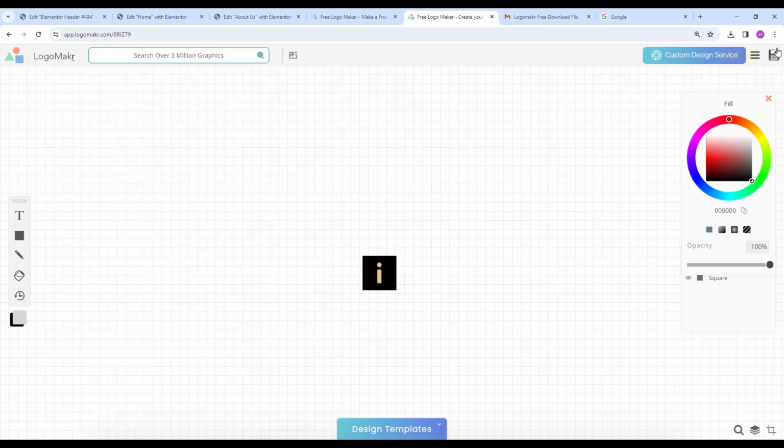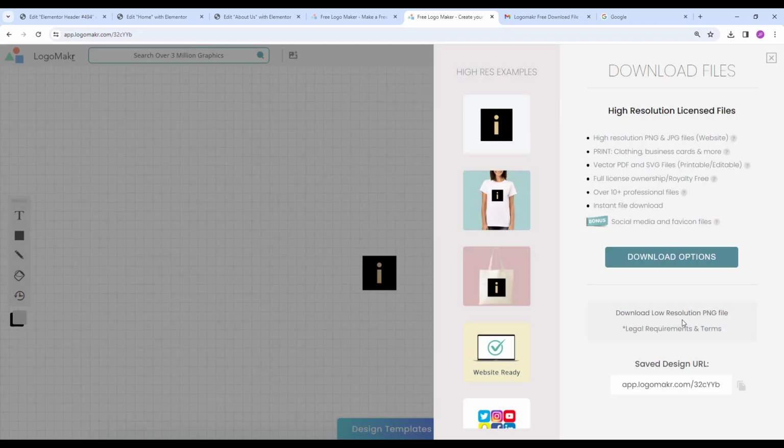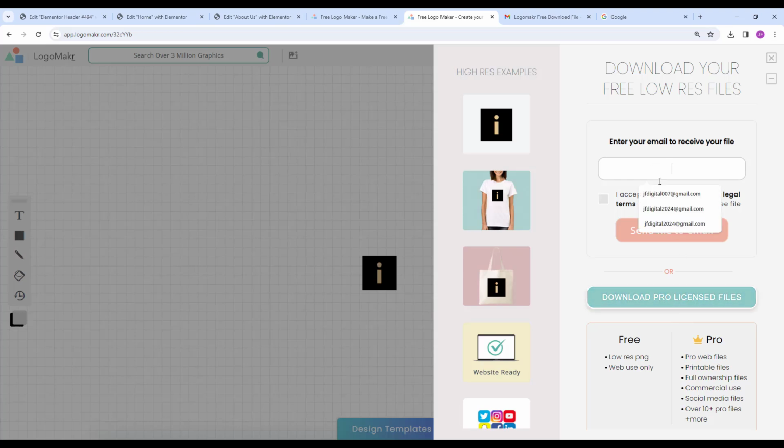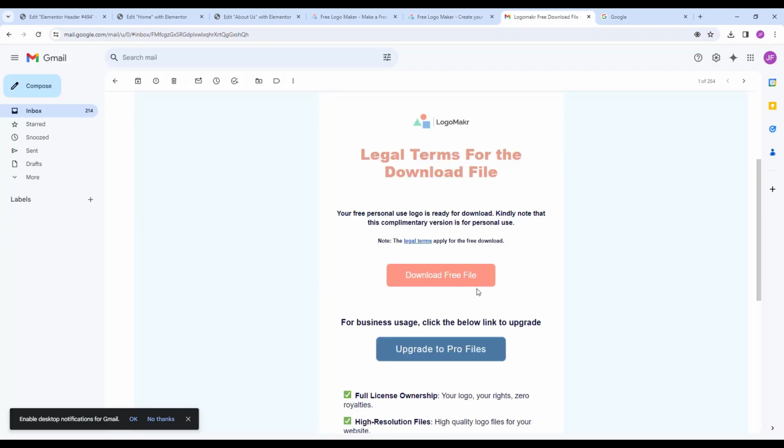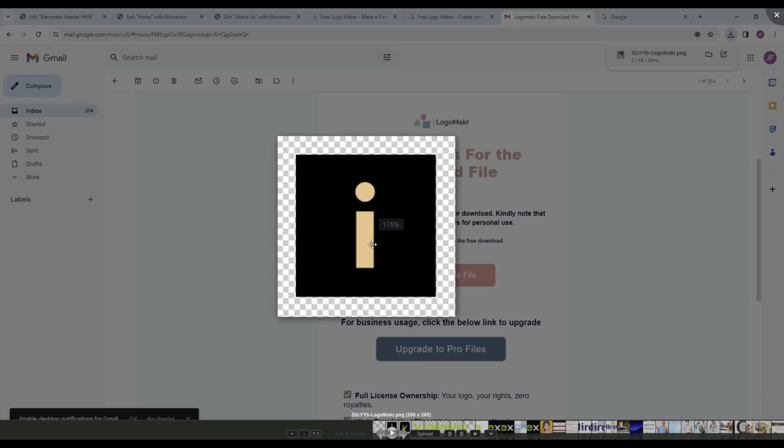Then again I'm gonna select on this save logo. Then from here I'm gonna click the download low resolution, and from here I'm just gonna put my email again and send the file to the email. And in the email we can see they have sent the logo very nicely, so let's download it. And we have our favicon ready here.